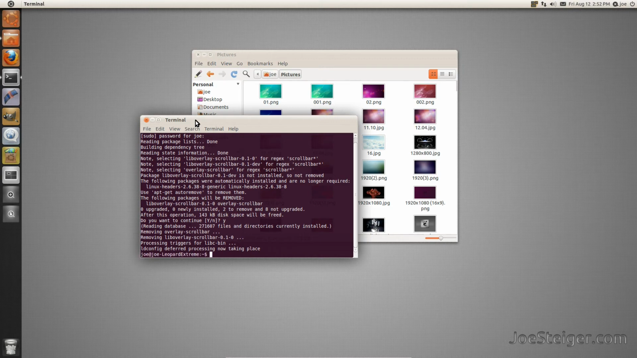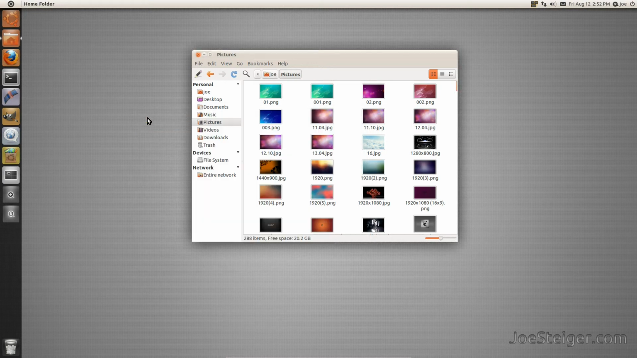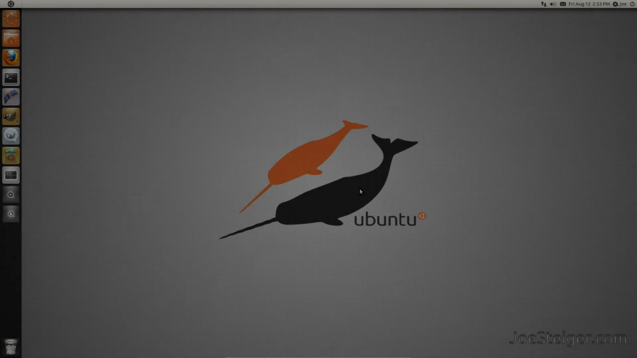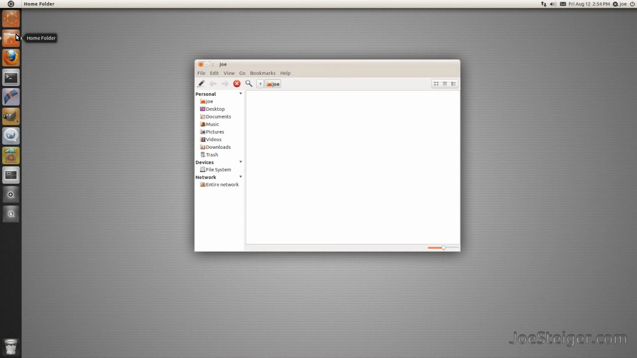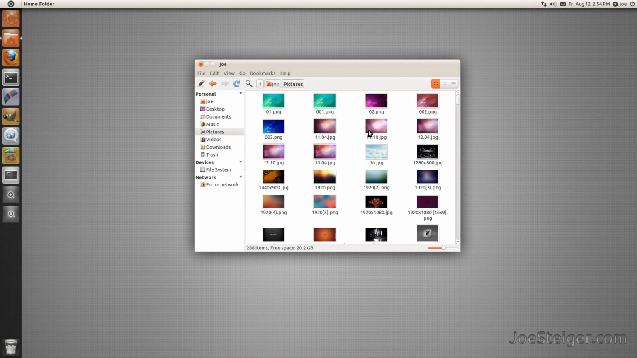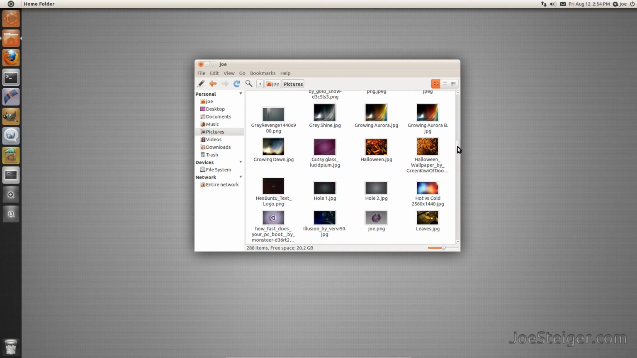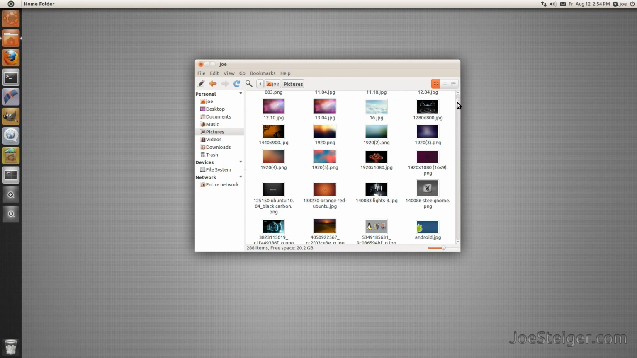Log out and log back in for it to take effect. Or restart your computer. As you see, the overlay scroll bar is now gone. The old scroll bar is back.